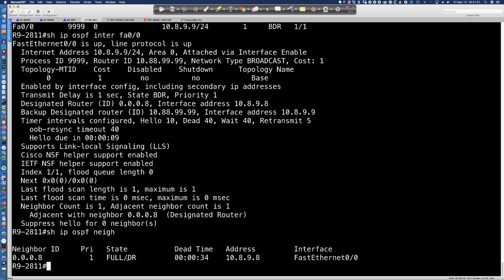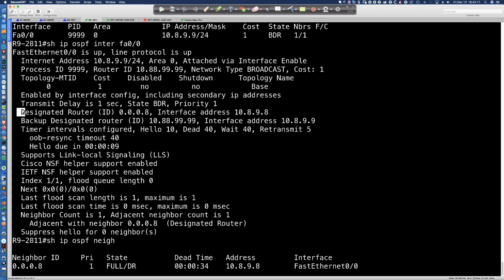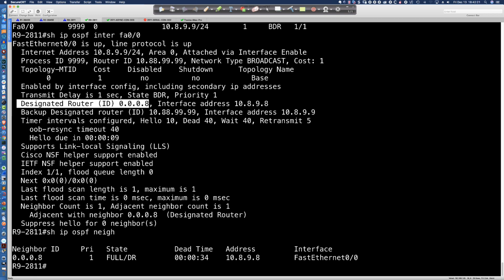Now, this is very tricky. That is not what router 9 is. Router 9 is not the DR. Router 9 is the BDR. So this is reflecting the DR/BDR status of the other router, of this router, router 8. And we see that right here. The designated router is router 8.